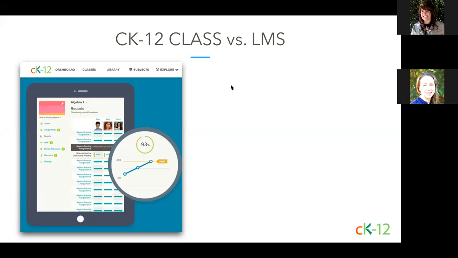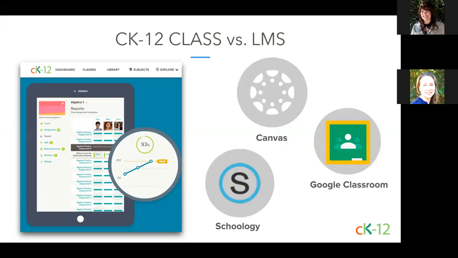And actually, let me make just one more note before we start. CK12 classes versus a learning management system. We are talking about CK12 classes here. This is something you can use if you don't use an integrated learning management system. It's free, it's available for everyone to use. However, if you are using Schoology, Canvas, or Google Classroom and you want all of your assignments in one place, we are fully integrated with them. We pass grades back and forth, so you can assign content from CK12 directly to Google Classroom.